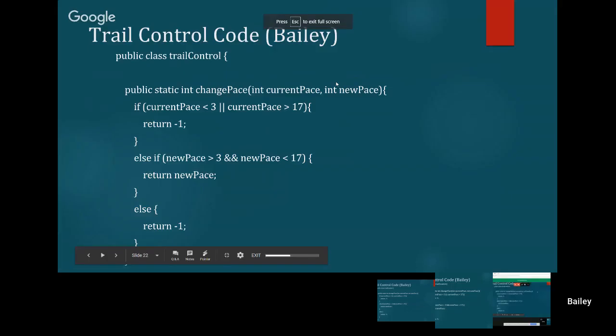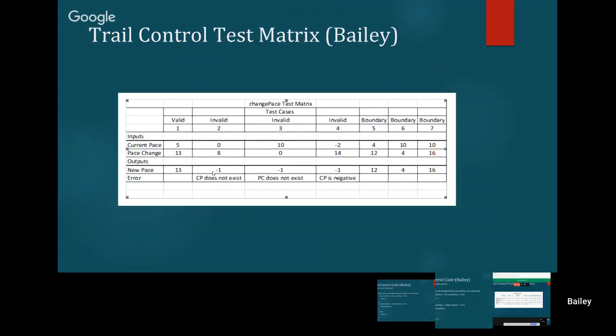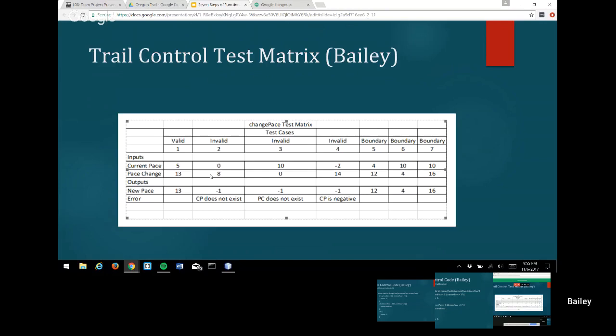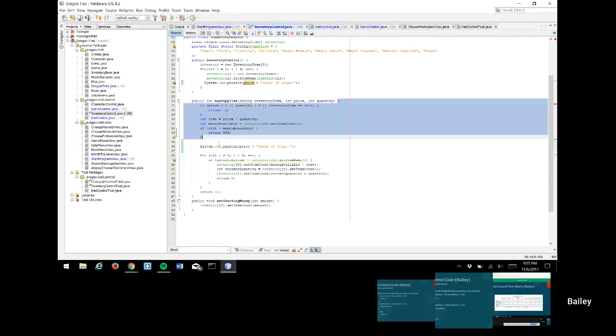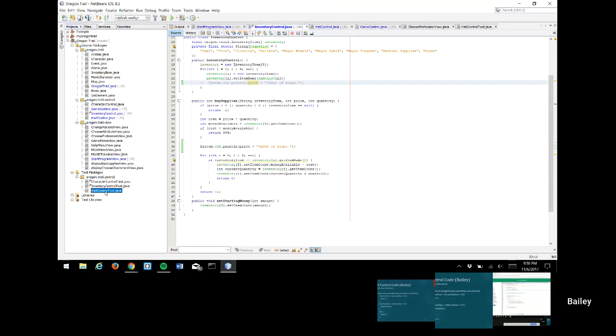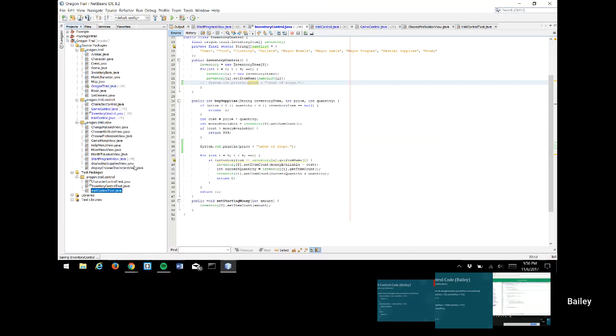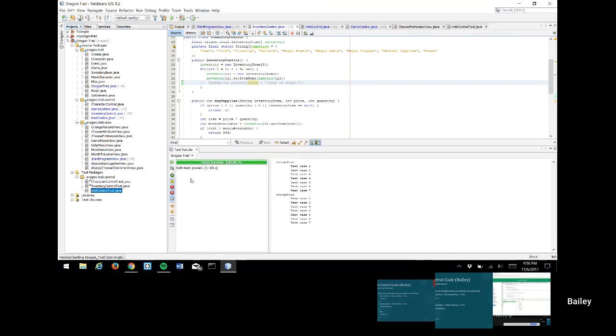For the trail control, this is my code for it, which I showed in the if-else example, and then my test matrix. And if we head over to NetBeans, I test it. It passes 100% for all those test cases.